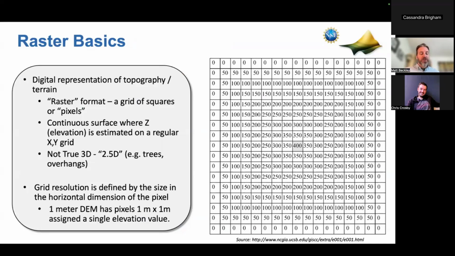So for the purpose of this talk, we're going to refer to rasters or gridded products as a digital representation of topography or terrain. But obviously, most people are familiar, you're gridding any kind of variable. It could be anything. It could be population. It could be precipitation. It could be number of dogs per square mile. So a raster could be anything. In this case, because we're talking about topography, I'll be referring to it as elevation or topography.